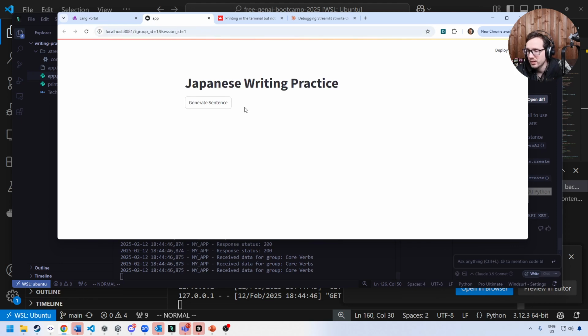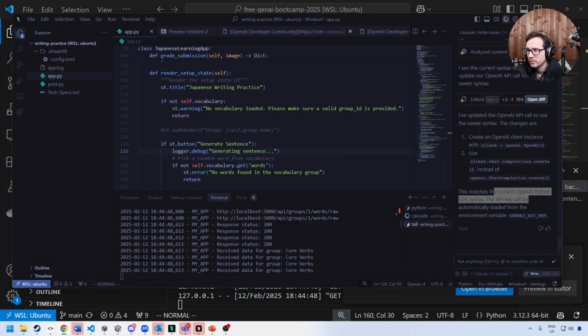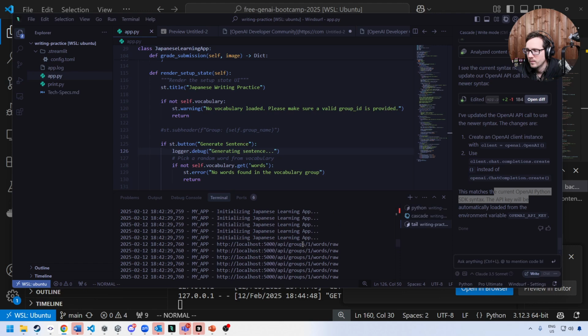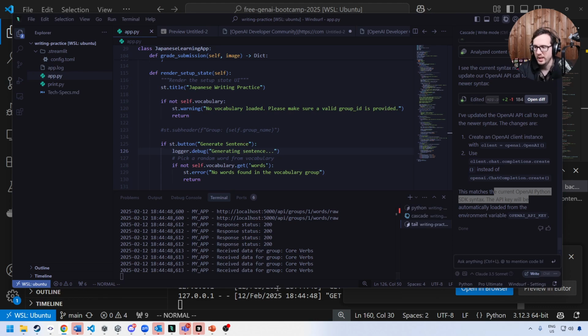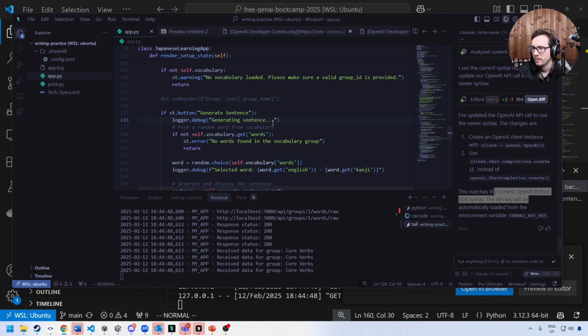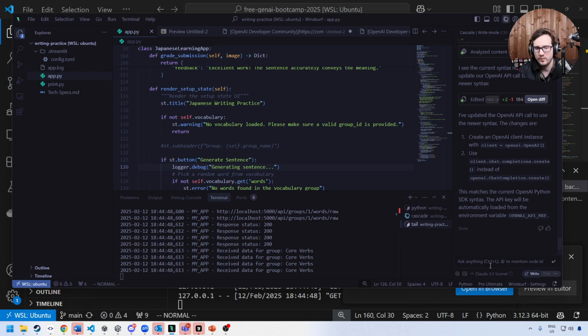I mean, we did see something appear, right? The only thing that's kind of annoying is we're getting a lot of these repeats. I'm not sure why. Received data from the group. But it's not working. So I'm going to say, when I press the generate sentence button, I just see a blank screen. I don't see any logging occurring in the log file after the button is pressed.